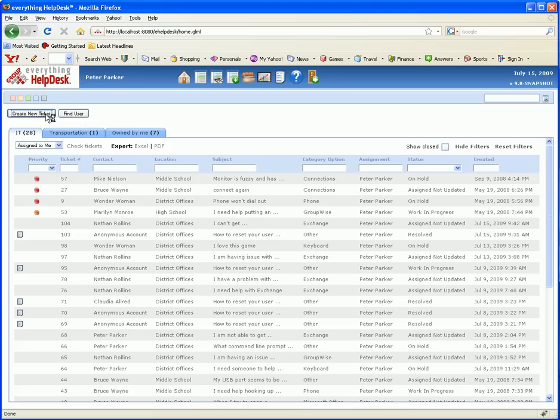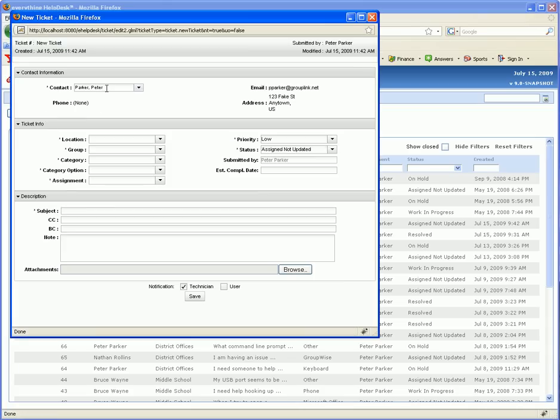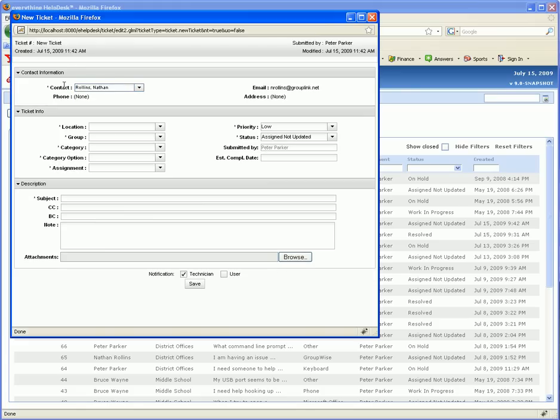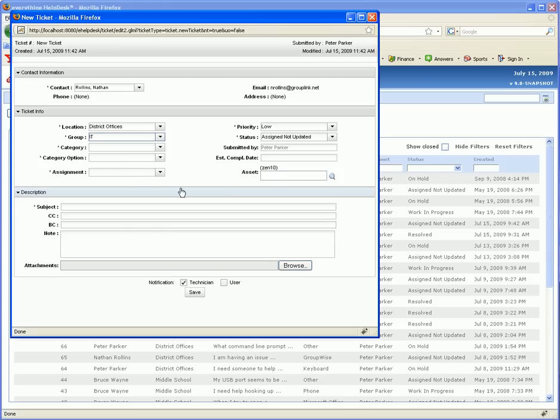Let's say you received a call from Nathan at the district offices. So you're going to create a new ticket, change the contact name to Nathan. Then you're going to choose his location. He's in the district's office. His issue is with IT. As soon as I hit IT, you will see that the asset search box appeared, letting me know that ZENworks 10 is managing the assets for the IT group.